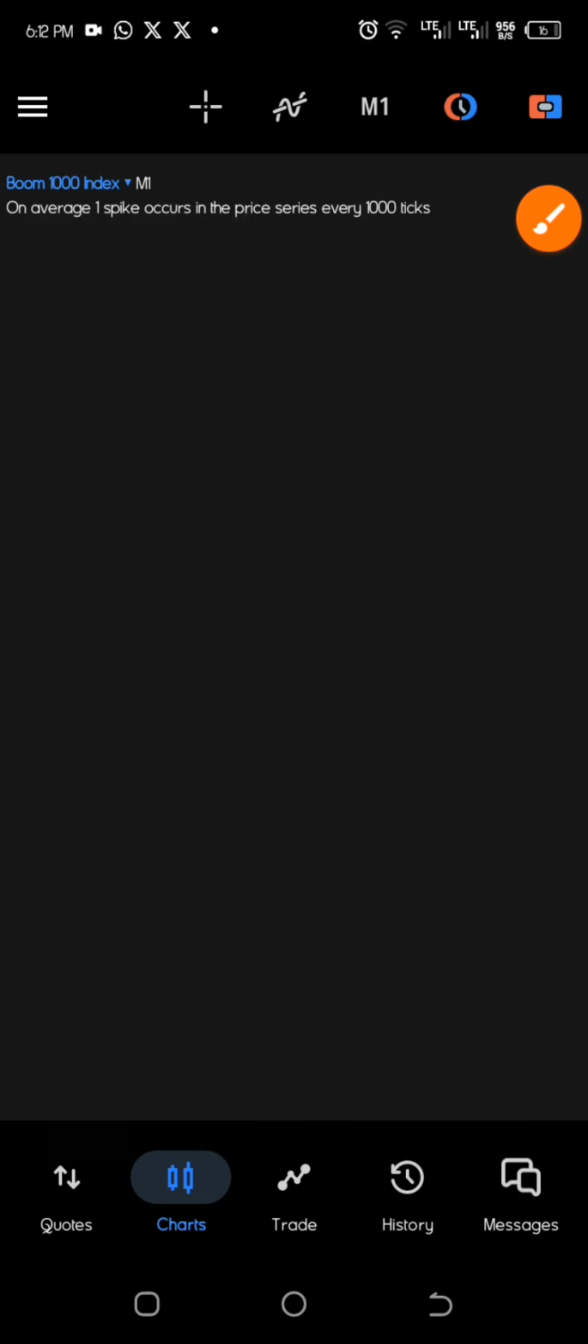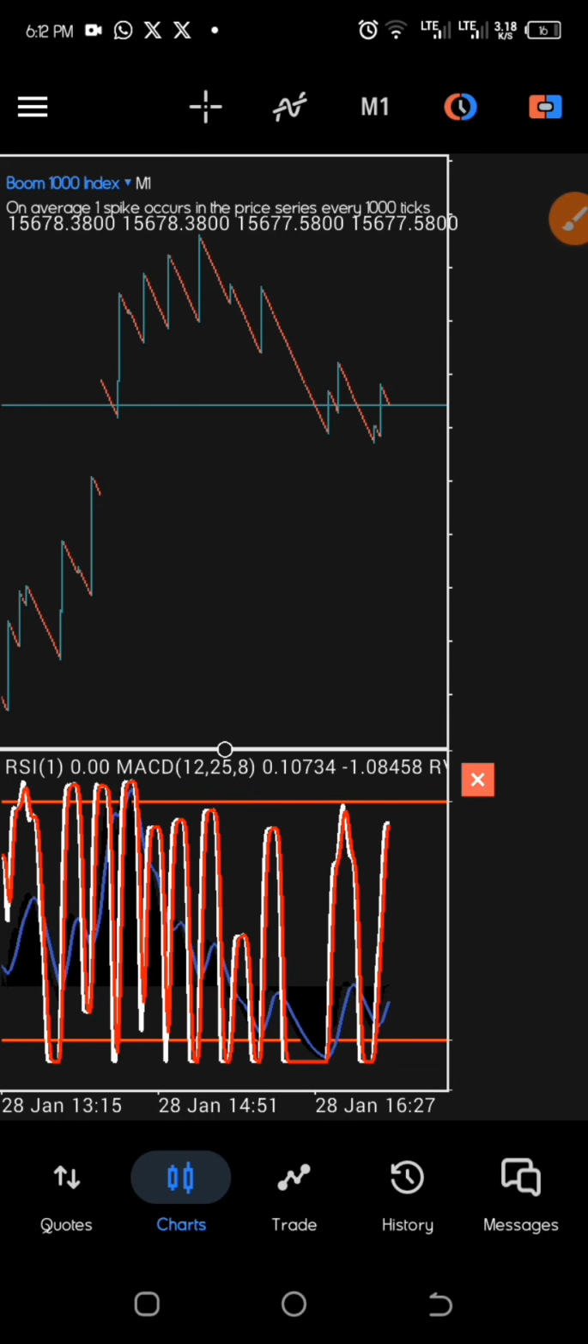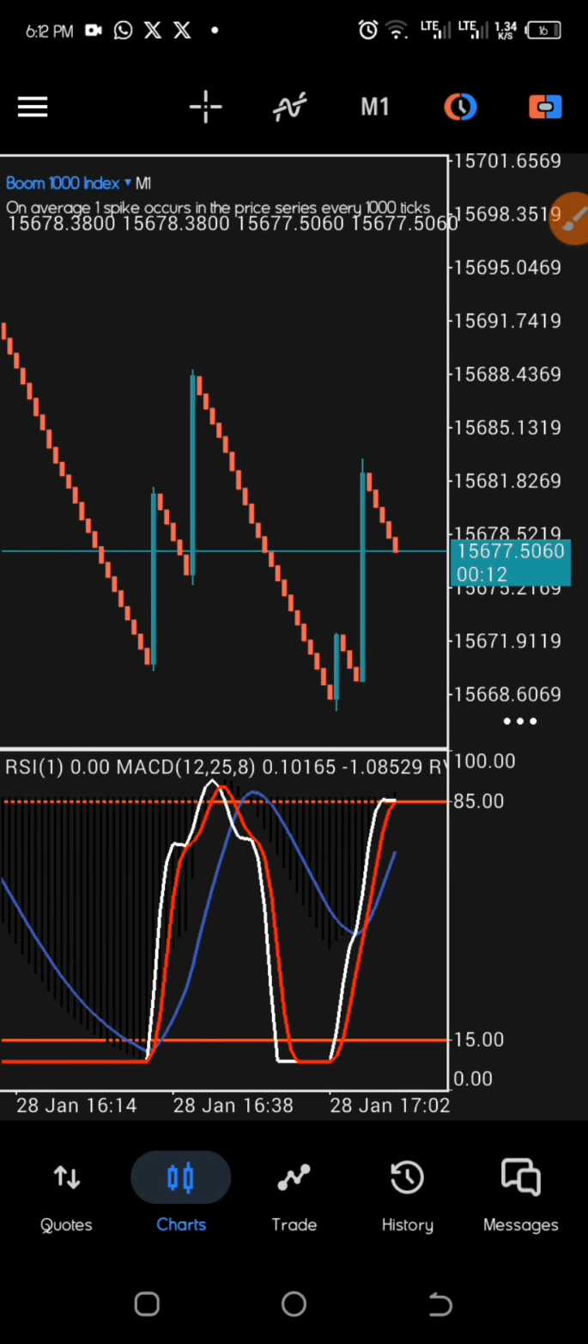Now let me go to Boom to show you guys a recent trade here on Boom. For the zoom level, you zoom out completely, then zoom in twice. That is the zoom level we use for this strategy.